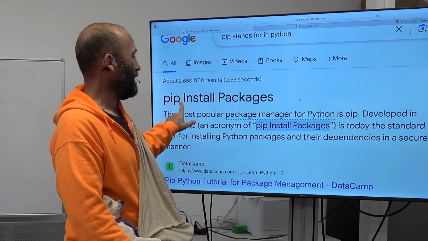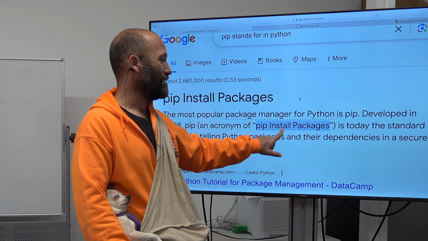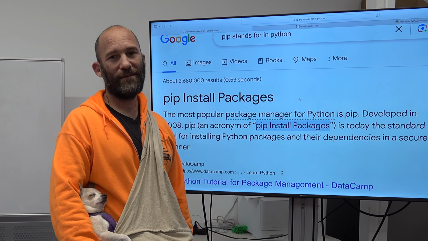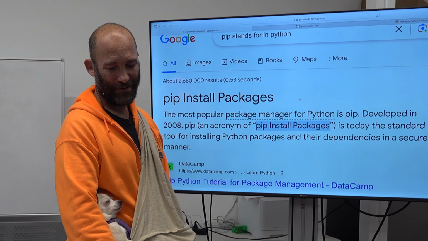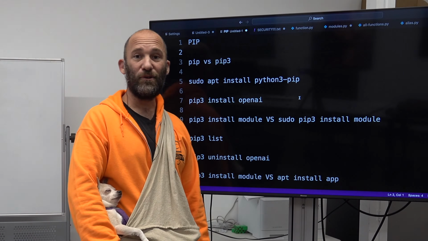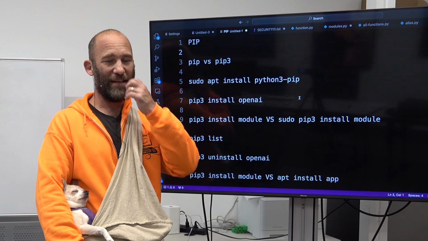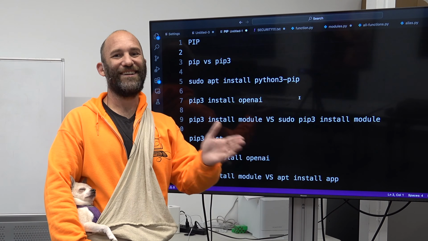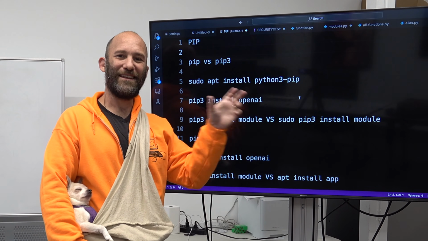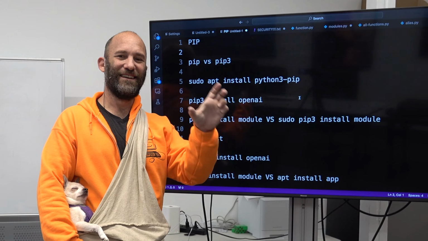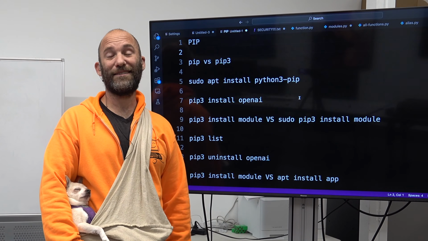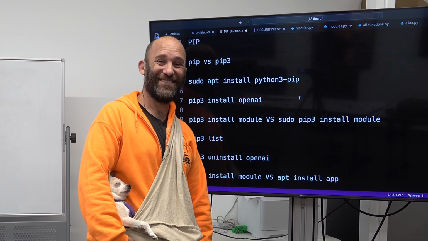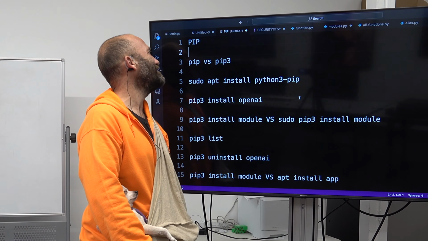So pip stands for pip install packages, and this is one of the times when I get frustrated at my particular career field. It's kind of like GNU Linux, GNU, not Unix. The name of the thing is in the name. And you're just like, oh, geeks are so passive aggressive. They're just so passive aggressive.